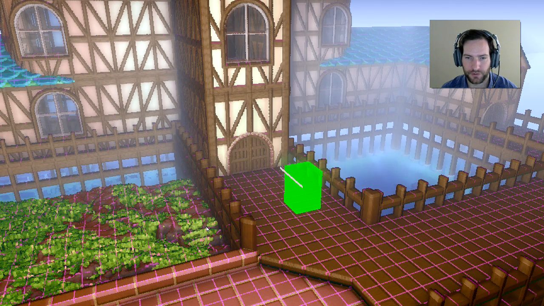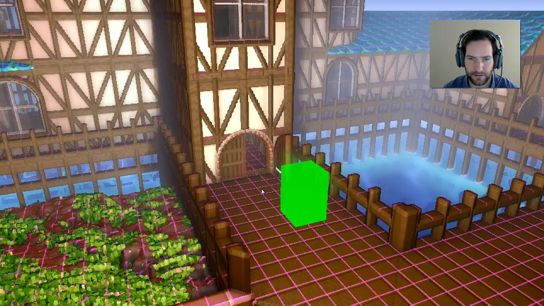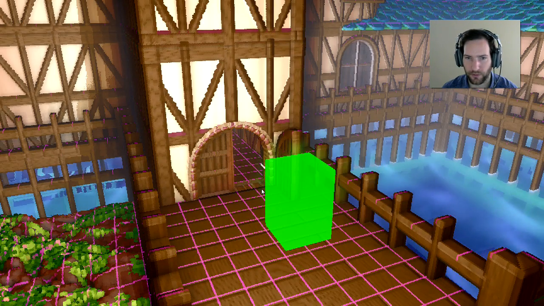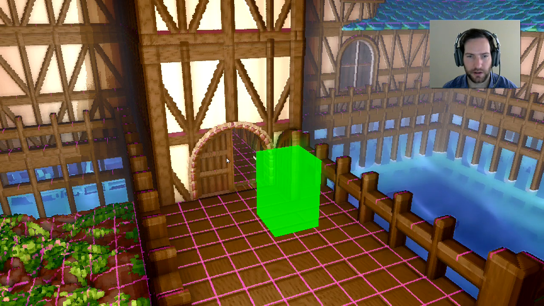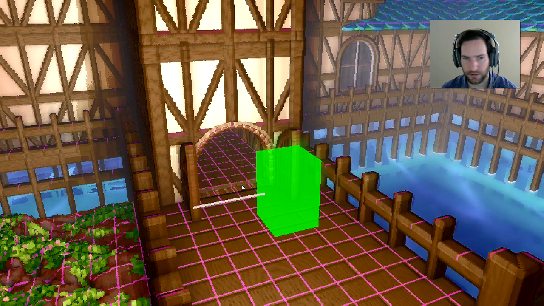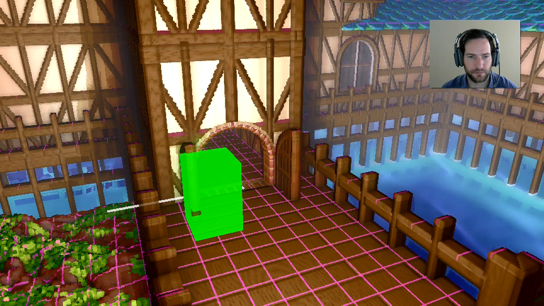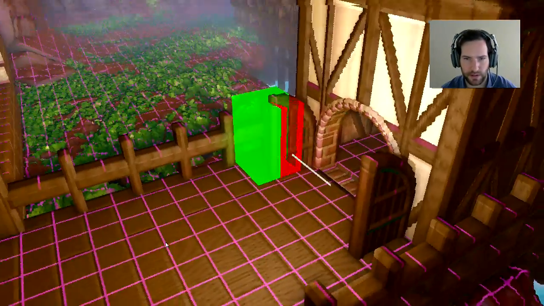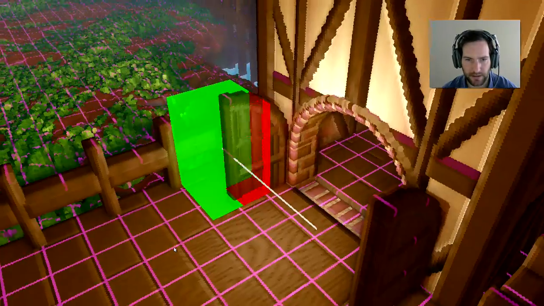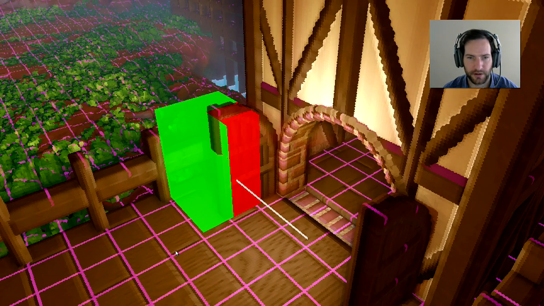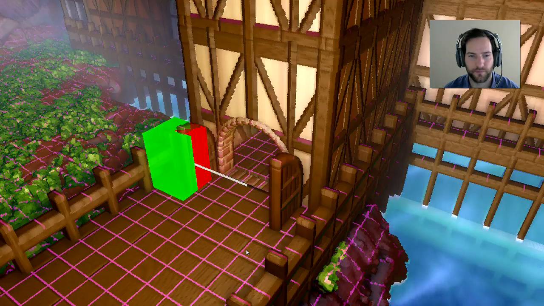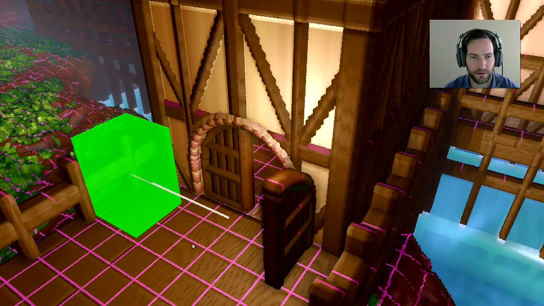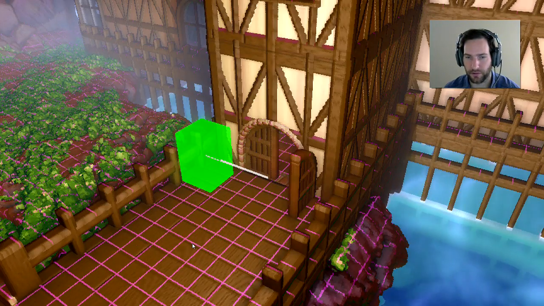And it's not constrained to things that are necessarily static, like this door. If I open the door, it should collide with these doors, I think. So as I move into the door, you can see that it is registering a collision with this red box right here. And if I close the door, that is no longer there.